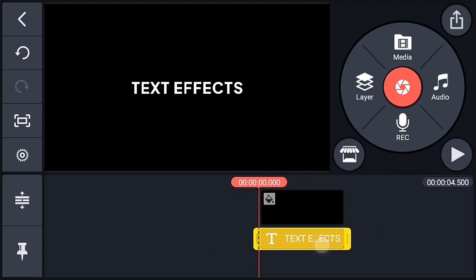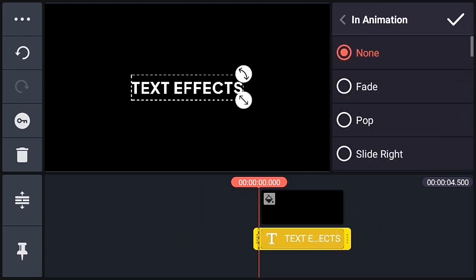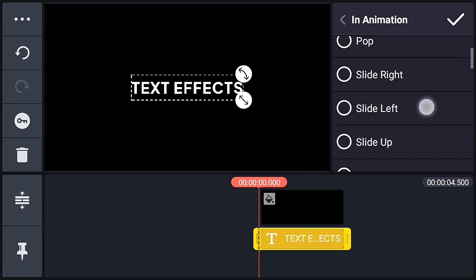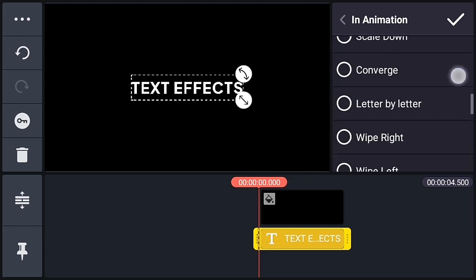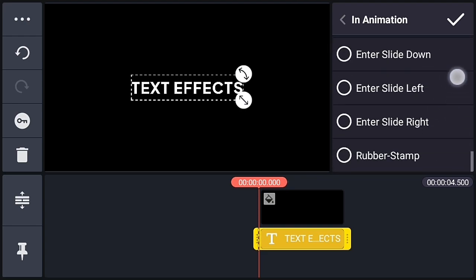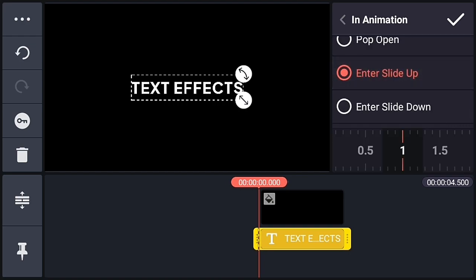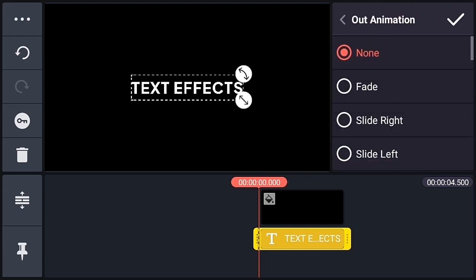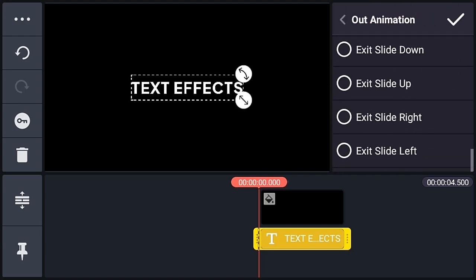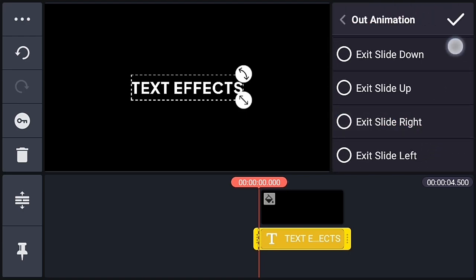So now let's add animation to our text. So select the text and go to in animation. Now choose in animation as in touch slide up. So after that, go back and go to out animation. Now choose out animation as exit slide down.